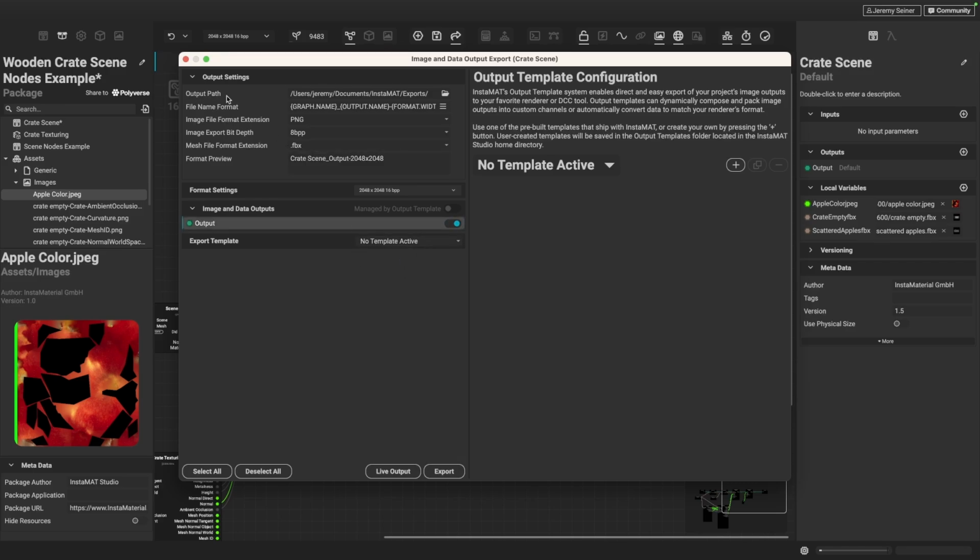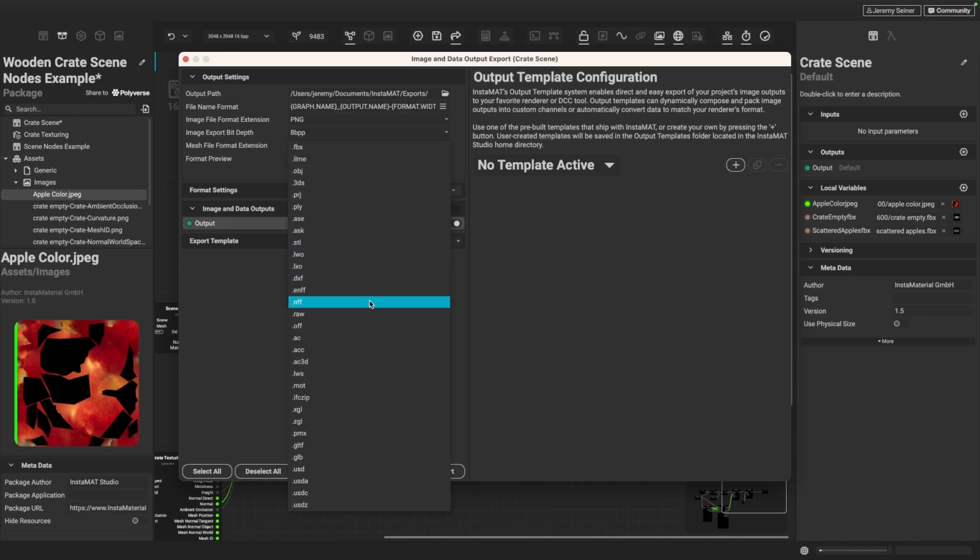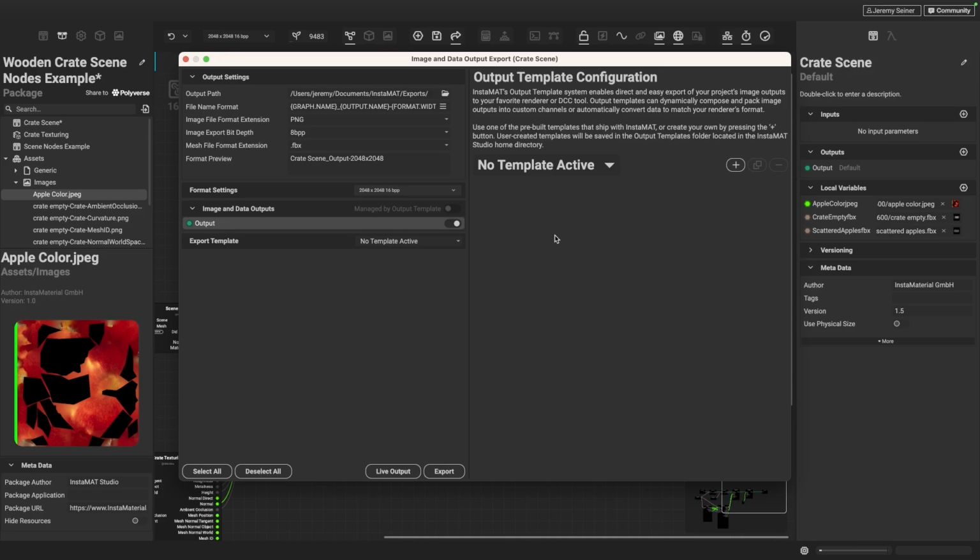And now I can provide an output path, some naming conventions if I need to. But most importantly, now I can set the mesh and image file formats. So if I want to export textures out as PNG, I can do that here. Or if I want to export the mesh out as a different format, you can see that we have a large assortment of export formats, such as USD or GLB or GLTF. In this case, I'm going to go ahead and use FBX. And now to export our scene with our meshes, materials, and all of our textures embedded into the file, all I have to do is now click Export.